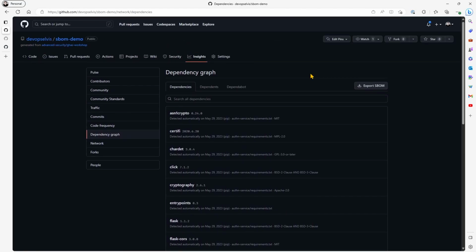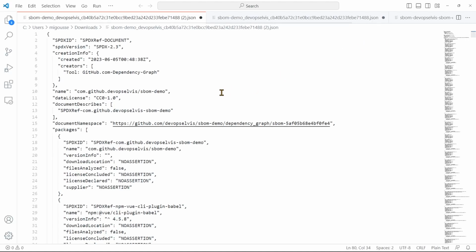So if I want to export a software bill of materials from the dependency graph, I can click the Export Software Bill of Materials button, and it will download a file for me. In this case, it's a JSON file. And if I click Open File, it will open it up. In this case, it opens it up in VS Code.